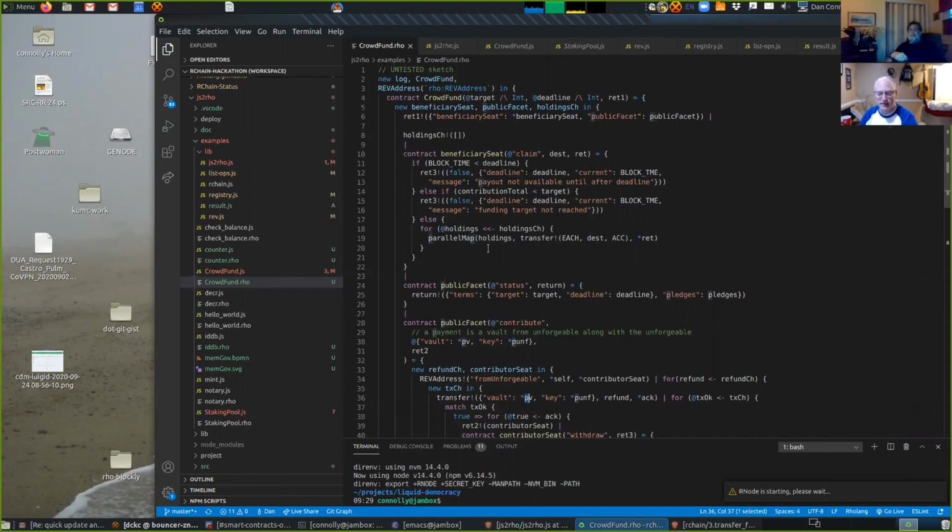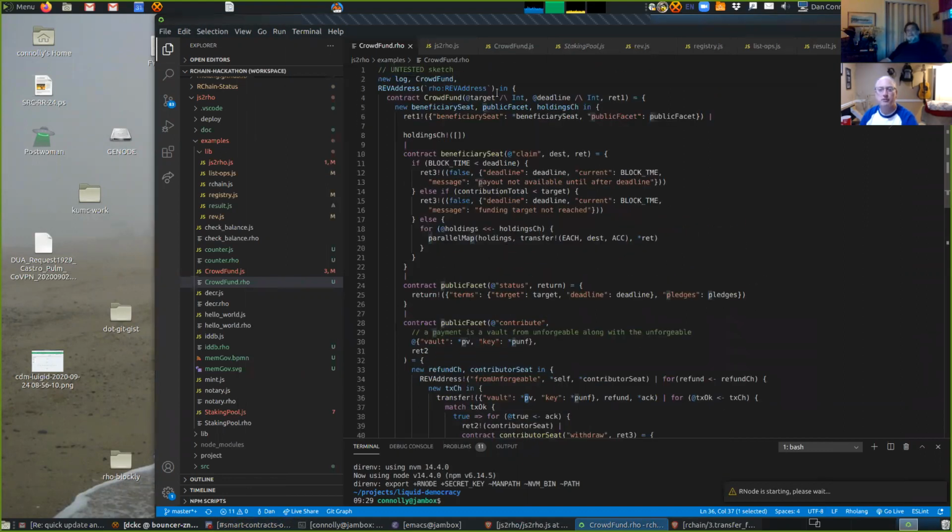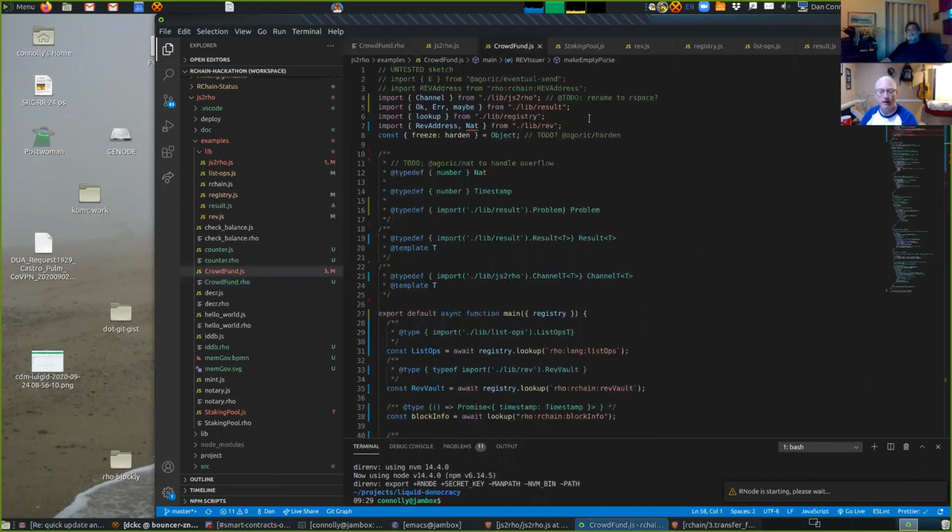But there's a zillion details, and the development tools for Rholang don't keep up with my brain. So I switched to JavaScript for a while, knowing that I have a compiler that goes back, although the compiler needs work.